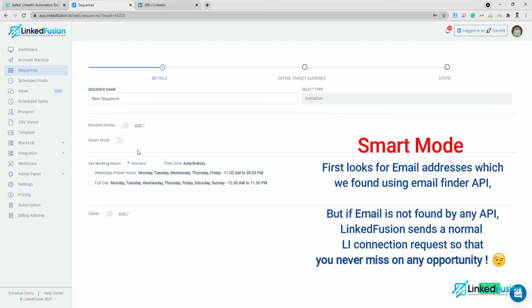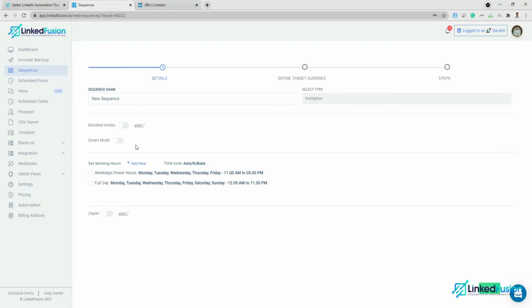The smart mode, on the other hand, is a unique feature. It first looks for the email addresses of the prospects and tries to reach out to your prospects using the email addresses first. If the email addresses are not found by any of the email finding services, we will then attempt to reach out to those prospects using a regular invite. So that's how smart mode is going to work.